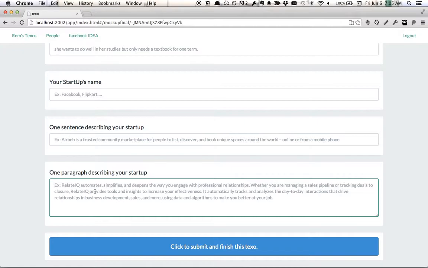It automatically tracks and analyzes, so now it's getting into the details of what the app does. My day-to-day interactions that drive relationships in business, sales, and more, using data and algorithms to make my job better, right? So it's relatively specific. It's not 100%, but if I'm a professional, I'm looking for a way to reach out, it gives me enough to maybe be interested in the product.